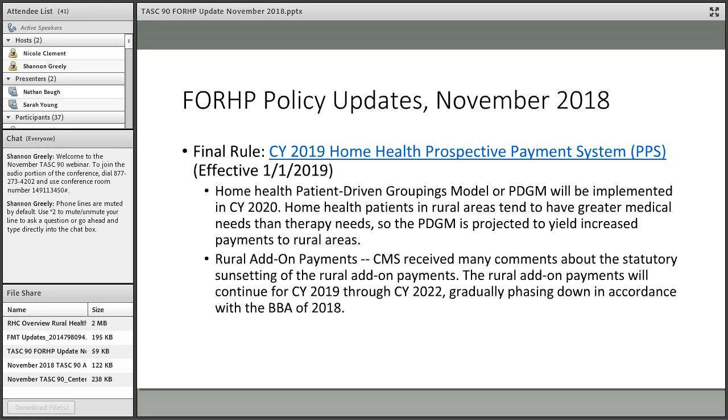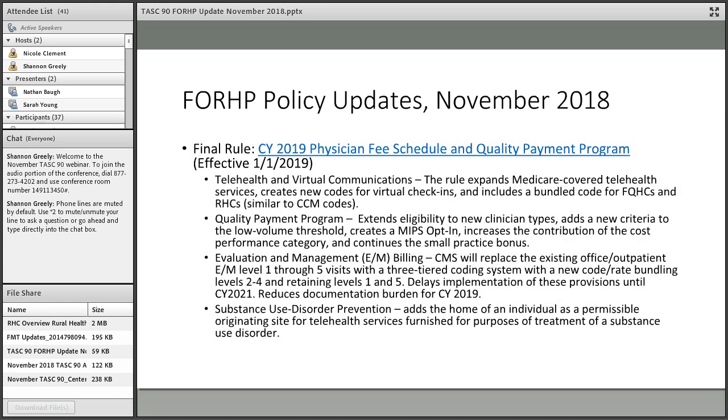And there are several home health rural add-on payments that are currently in effect that gradually phase out and then sunset over the next 3 years. And again, that is following the most recent budget bill.